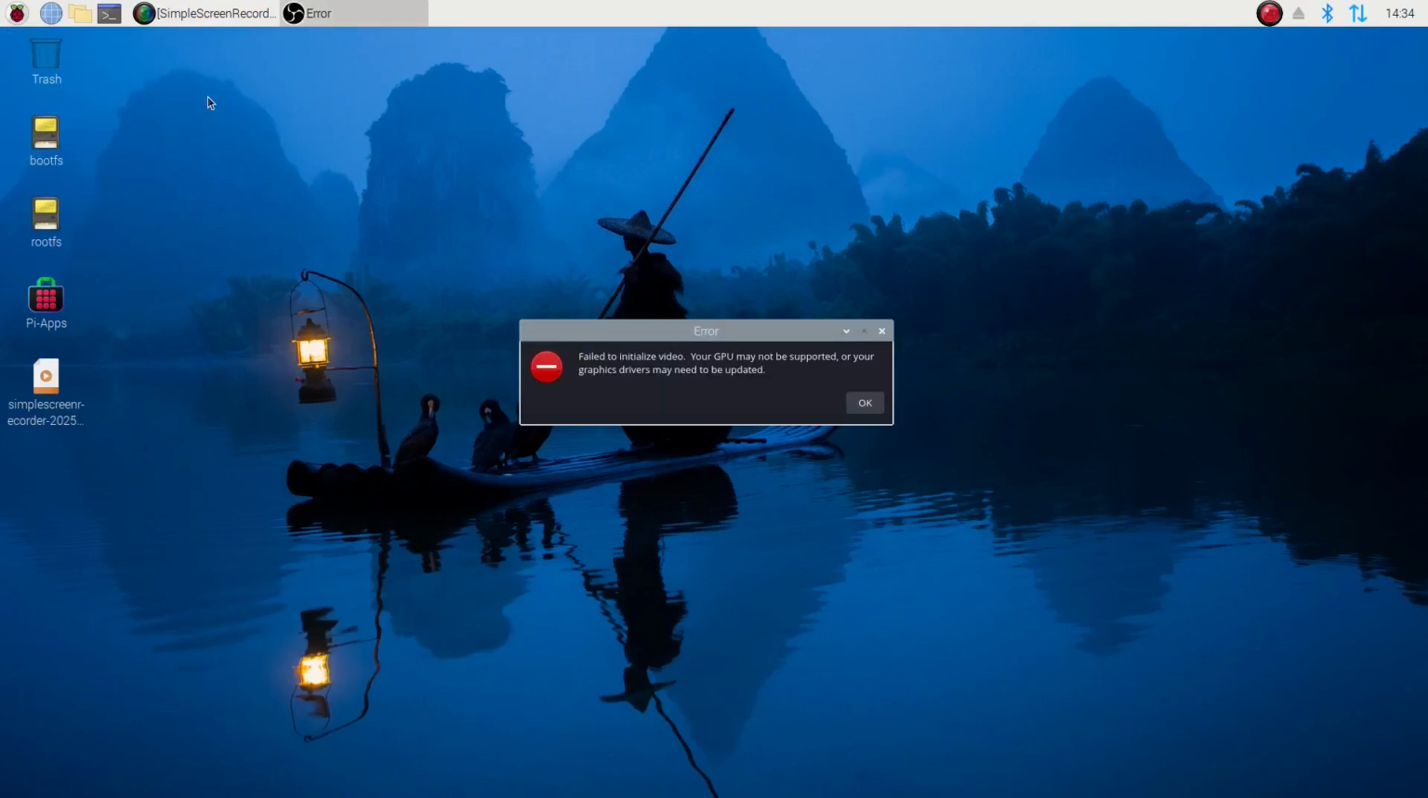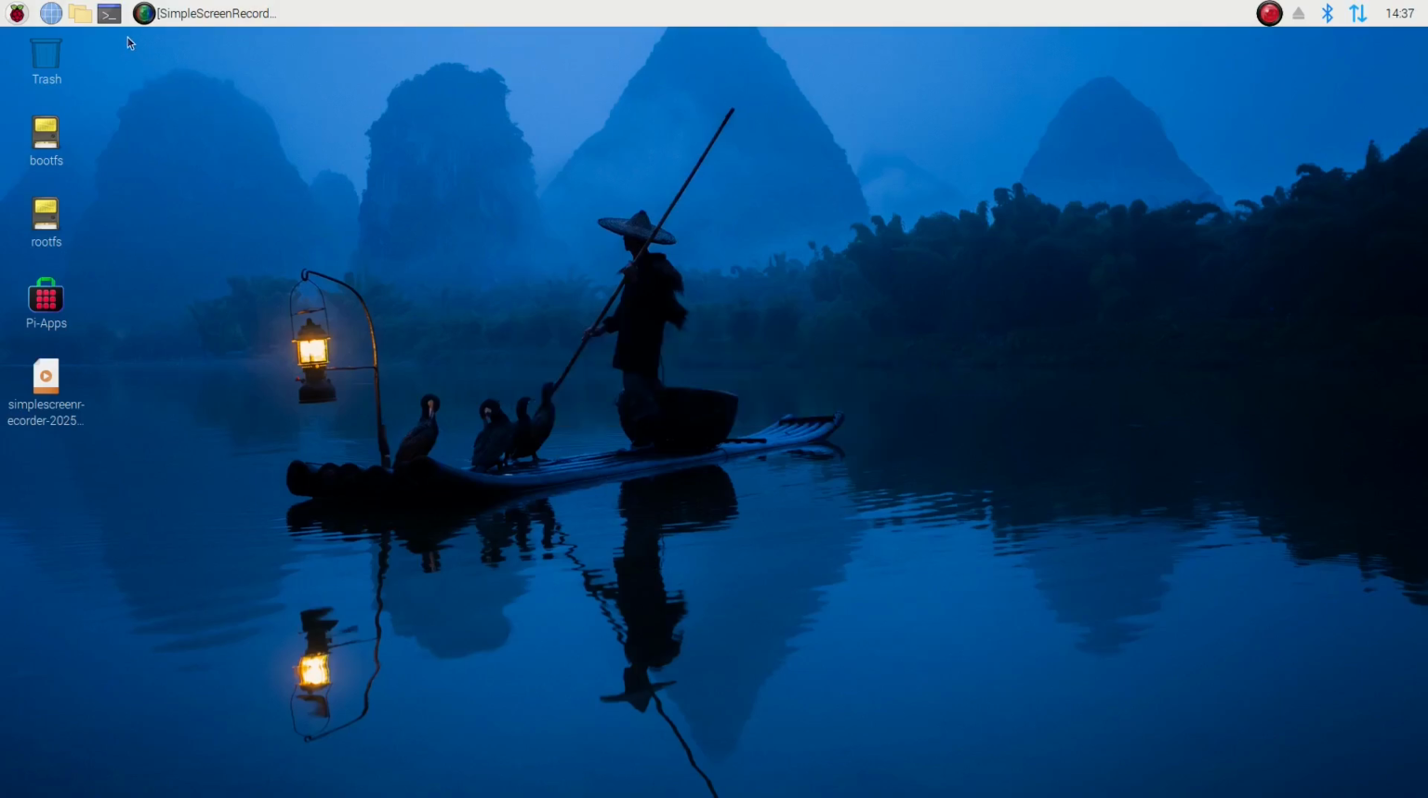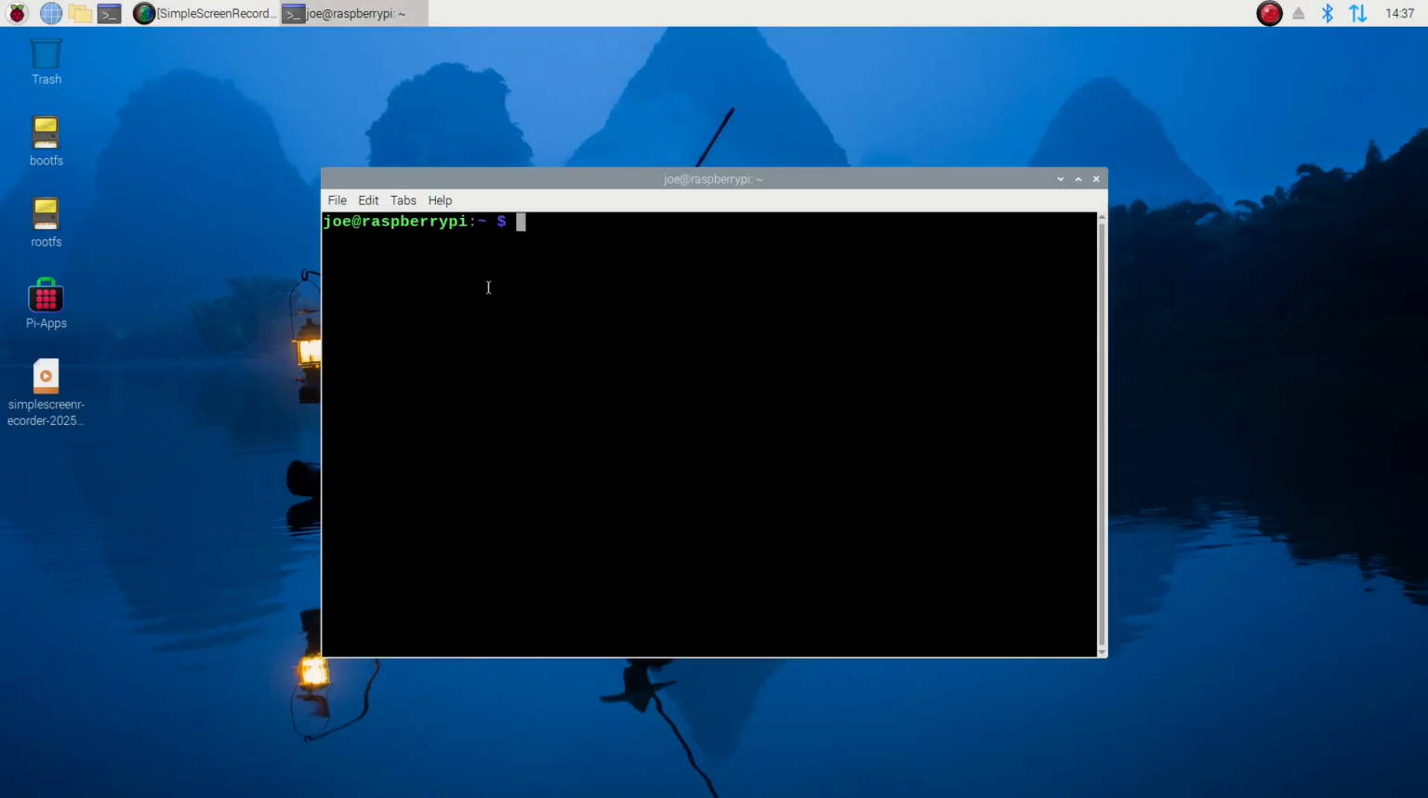and you'll probably get this failed to initialize video error. To correct that, close the window, then go back to the terminal and type nano /home/your username/obs.sh.